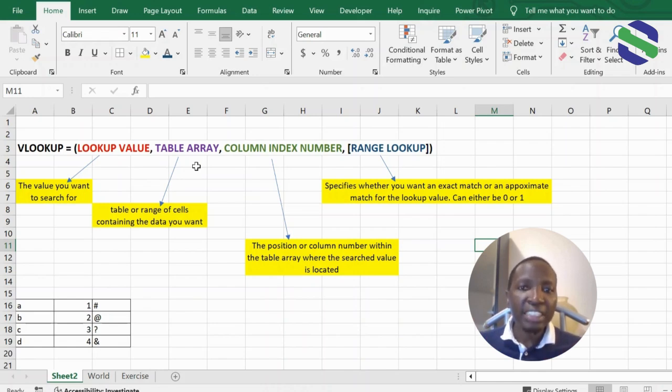The column index number is the position or the column number within the table array where the corresponding value, the search value, is located. And the range lookup specifies whether we want an exact match or an approximate match for the lookup value, and that can either be 0 or 1.